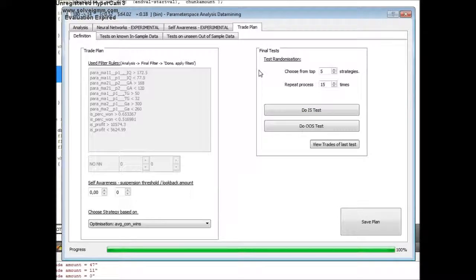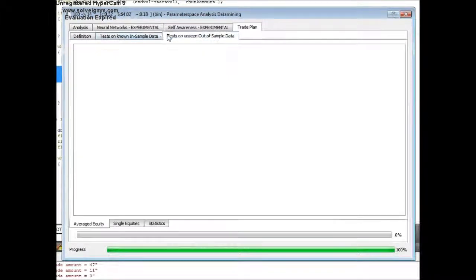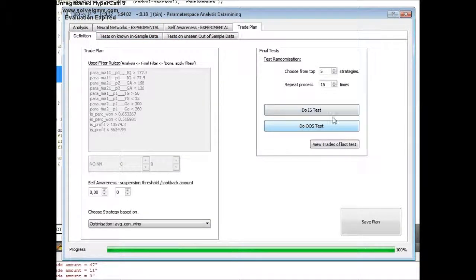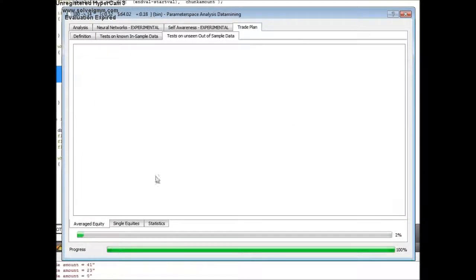And now the final test that will show us how good our system really works. The out of sample test. We do not have so much data for out of sample, so we do not use so many randomizations. Here this takes a bit longer because we did not pre-filter the out of sample data. As I said, it's completely untouched. And now let's see how it works.